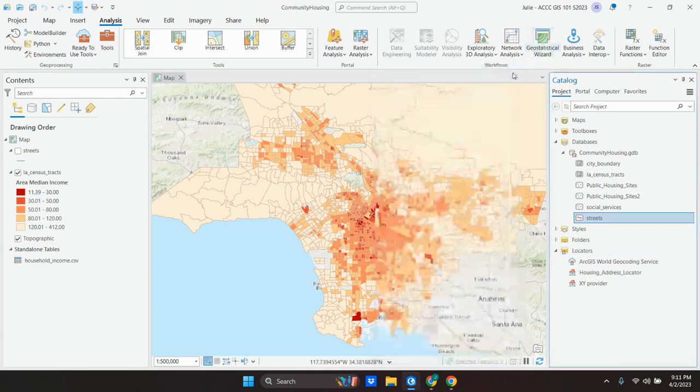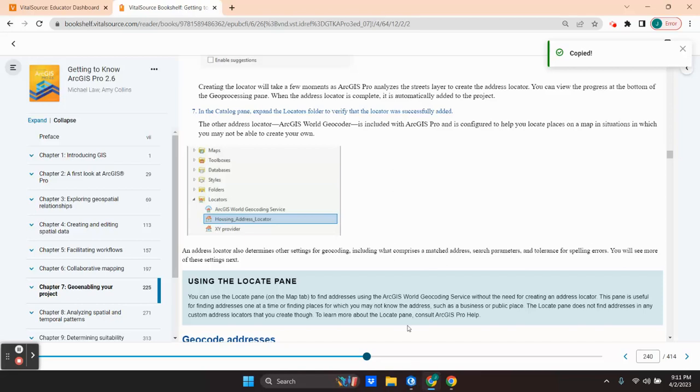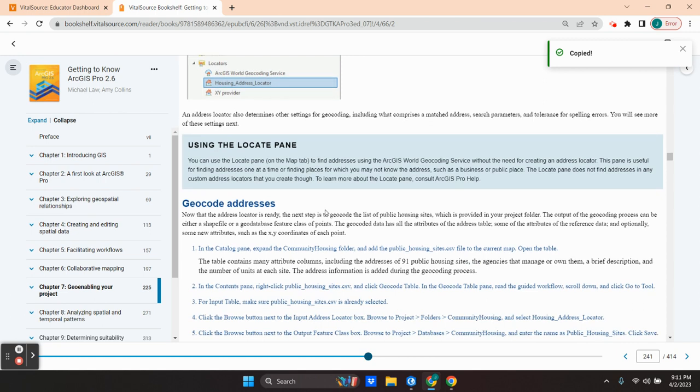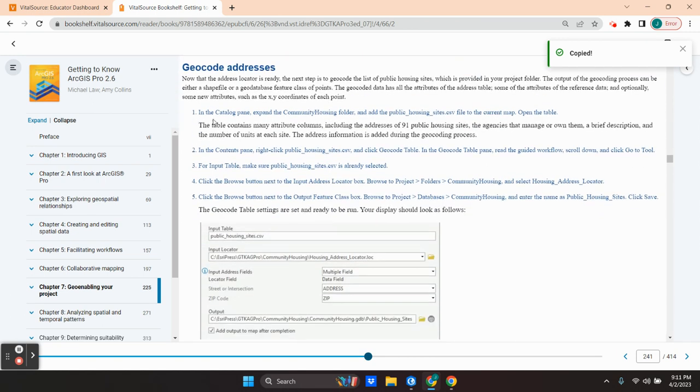Okay, now next comes the real test to see if the locator worked. We are now going to geocode our addresses using that locator, set of instructions, if you will. Okay, so in the catalog pane, expand the community housing folder and add the public housing CSV file to the map, and then open the table.